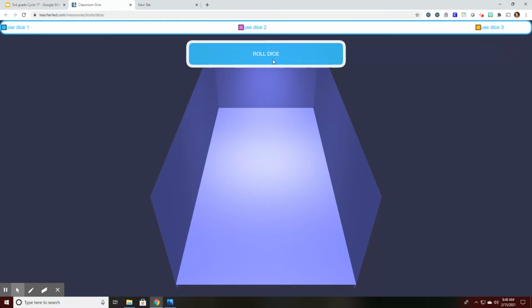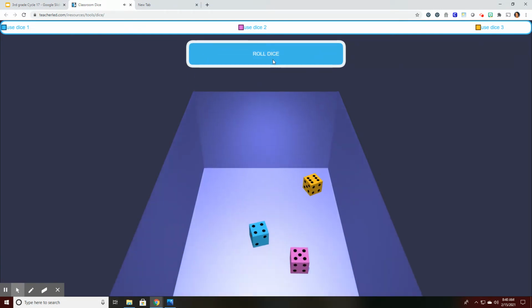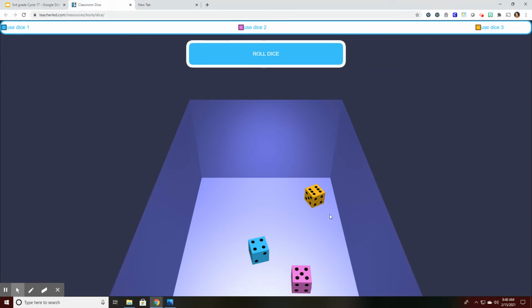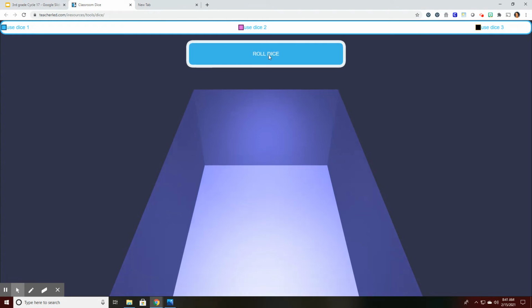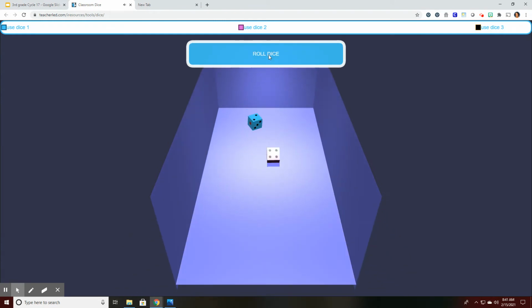So the first thing I want to do is click on roll dice, just so you can see what this will look like. So they always start with 3 dice. What we're going to do with our game is just use 2. So in order to get rid of this last yellow dice, we are going to click on the yellow box and we'll only be using dice 1 and dice 2. Sometimes it works and sometimes it doesn't. Let's check it out. Yep, I got rid of the third dice, so we only have 2.